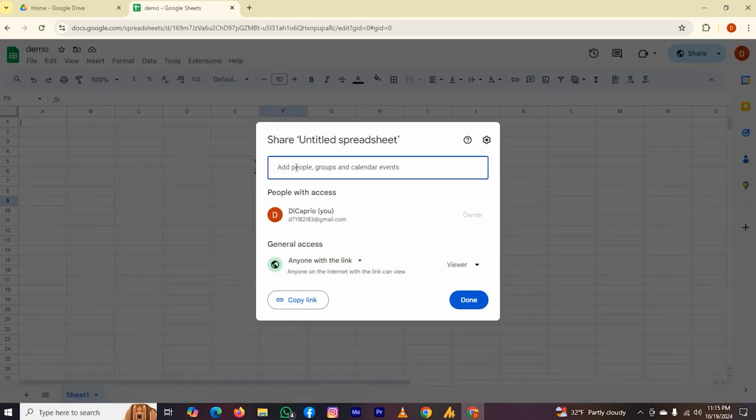You can also share this file by writing the email address of your friend. But if you do not know the exact email address, then click on this option and select this one, Anyone with the link, and then click on the option Copy. Then you can share this link through WhatsApp, Facebook, and other social media.